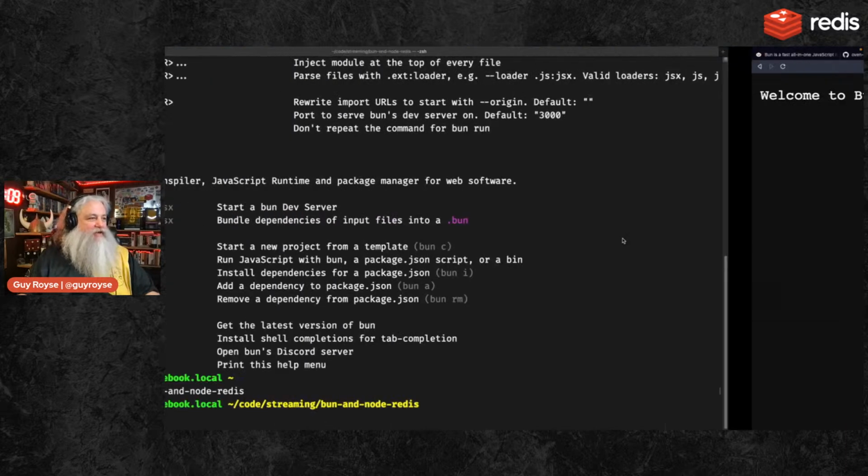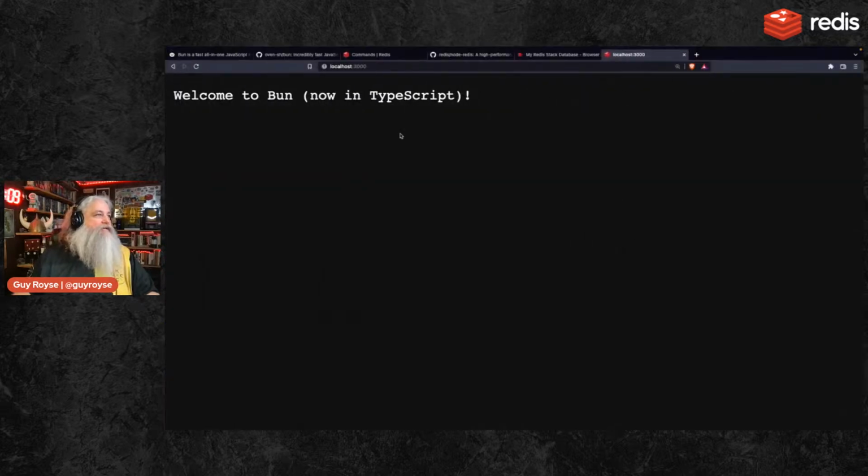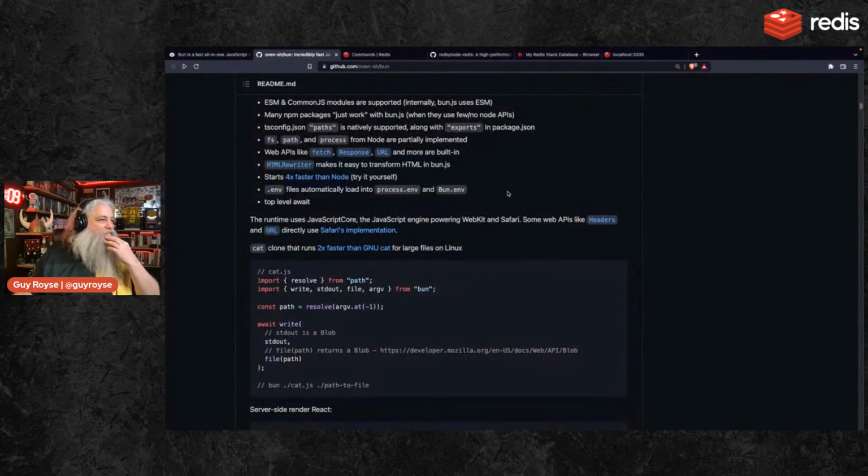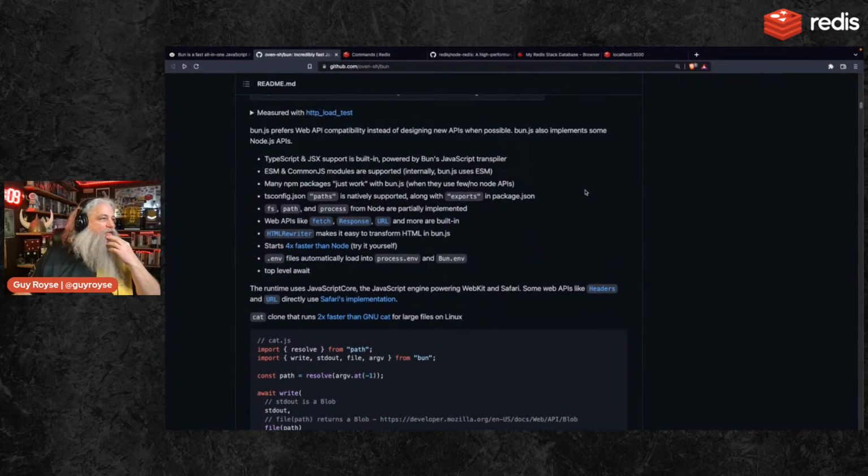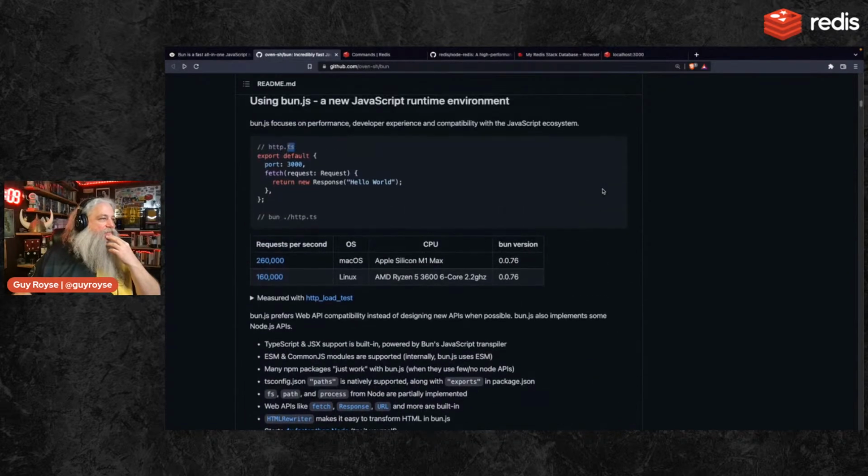Well, I've got Bun to do a thing. Let's see what else we can do with Bun. So it's claiming that it's fast. This is kind of a match made in heaven, isn't it? Bun is fast, Redis is fast. They should go together.